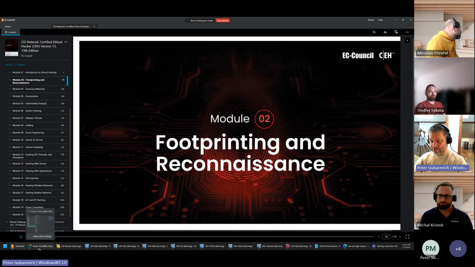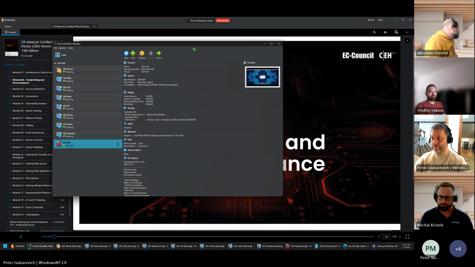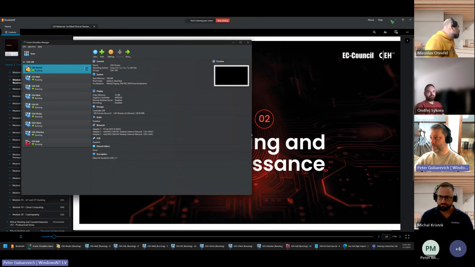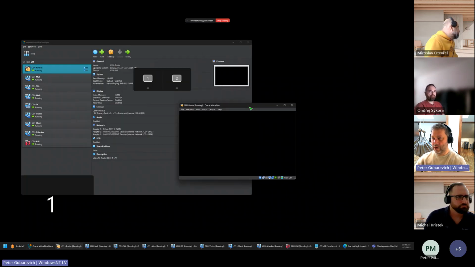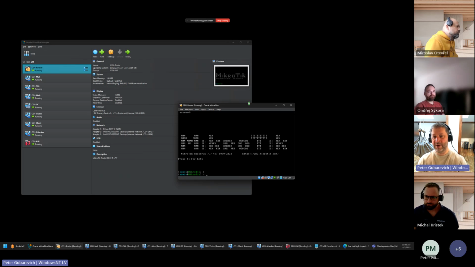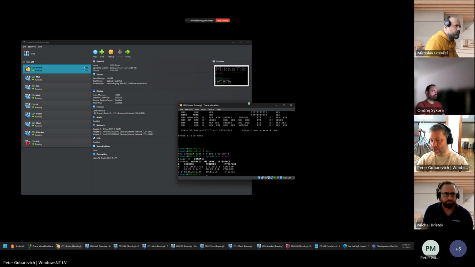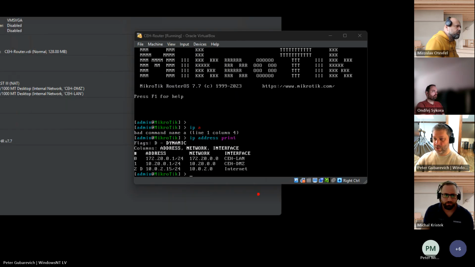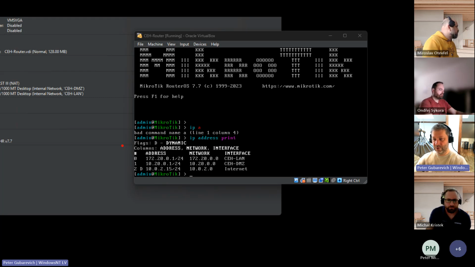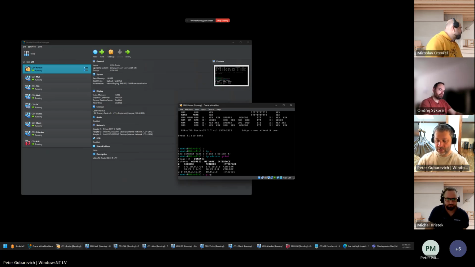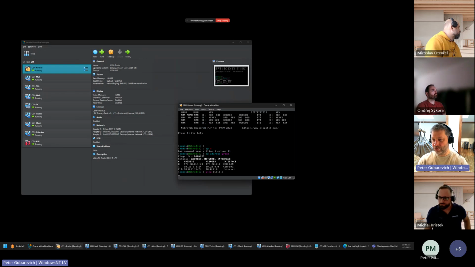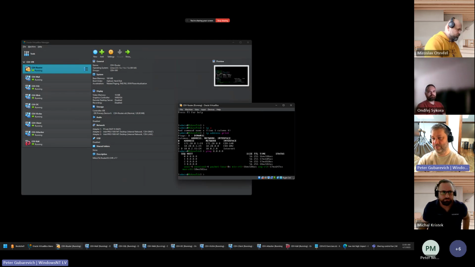So first, I've launched the router. So this is the router, and I've logged in as admin with password 123. Issued the command IP address print and figured out that I have 3 networks connected to my router. I could also try pinging, say, 8.8.8.8, to make sure it works. So yeah, it works.